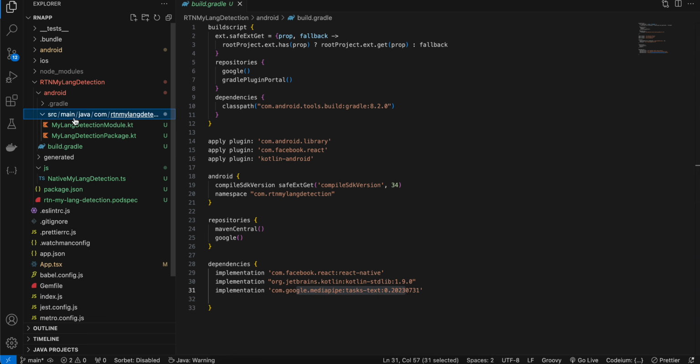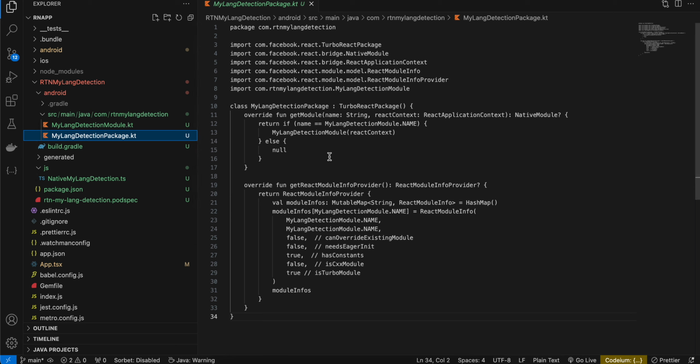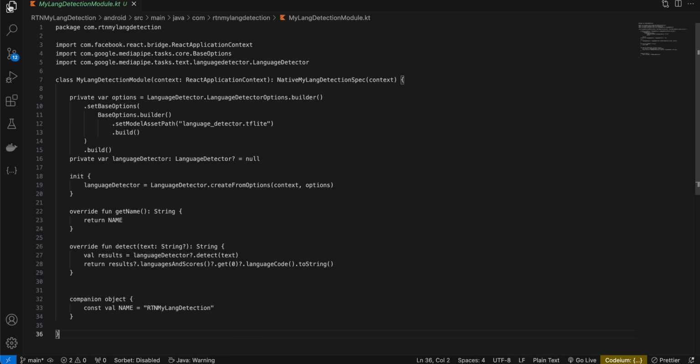Next, go to src main java com rtn mylang detection, and here I have created mylang detection package.kt. Again, I have copy pasted everything from docs. Only this name changes, this changes, this as well as this. Next, I have created mylang detection module.kt.